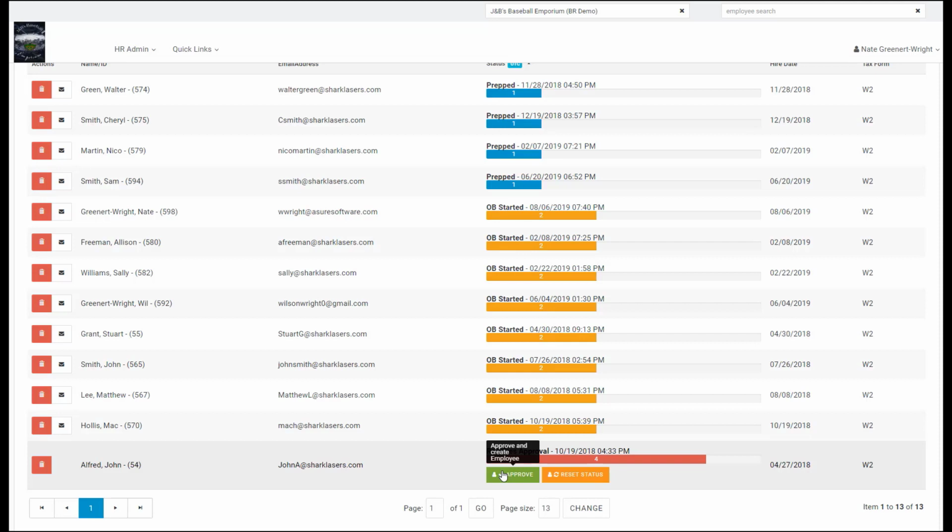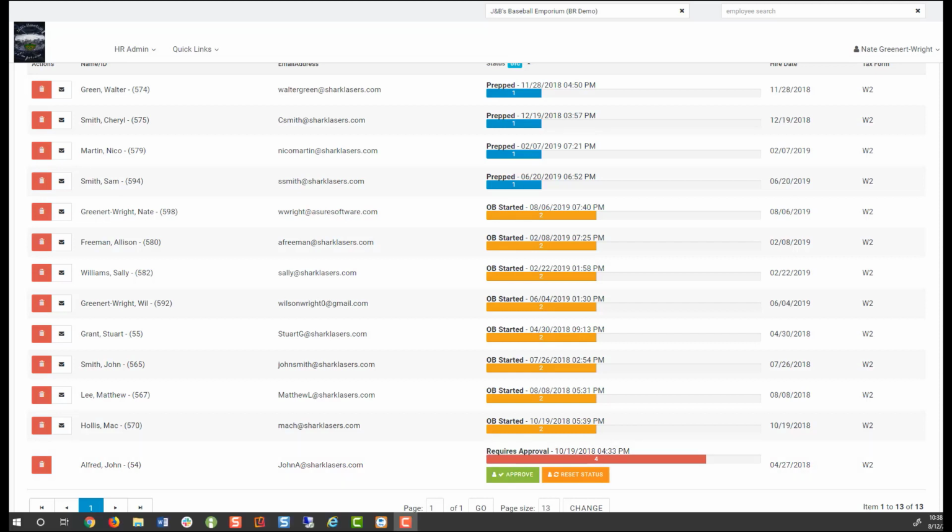This is going to create the I-9, the W-4, the direct deposit information that will flow into our payroll. If the information is invalid or the employee has not completed the information to my specification, I can reset their status and send a notification to this employee letting them know what I need them to do.